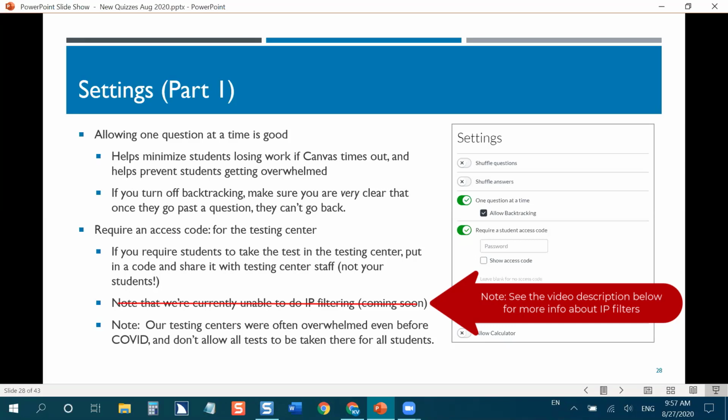Perhaps they were in the middle of writing an essay question or something. This will help minimize them losing work if they're logged out in the background. It also, I've heard, helps prevent students from feeling overwhelmed by having 20 questions on one page. If you turn off backtracking, make sure you're very clear to your students that once they go past a question, that's it. They cannot go back.